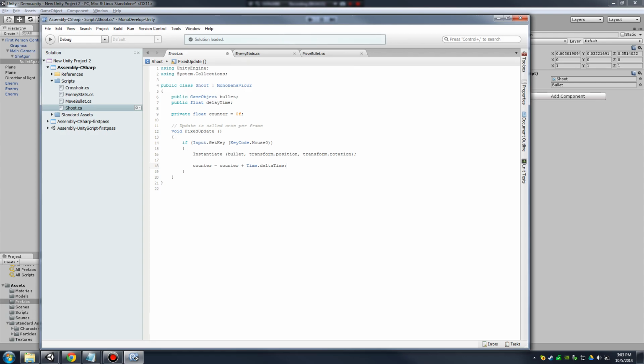And what we're going to do is we're going to have two conditions now when we fire our gun. The first condition is going to be my left mouse click. We're going to use a double ampersand. And the next condition is counter. If counter is greater than our delay time, then the gun will only fire then. There we go. Great.